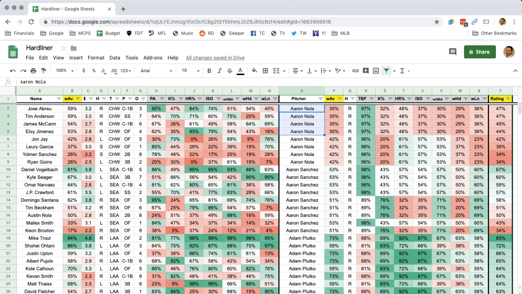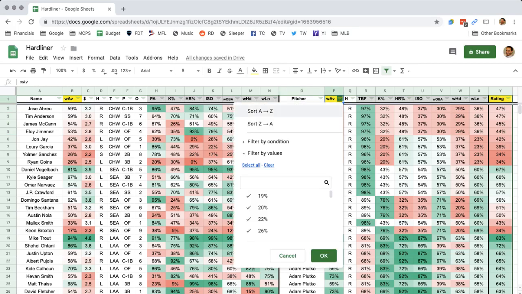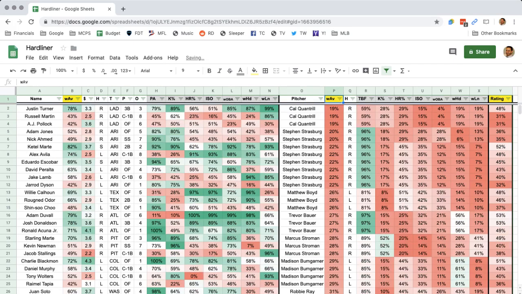Again, red is bad for hitters in all respects on this spreadsheet. So if I'm looking for a pitcher, I just would sort the pitcher column, weighted average, and look for really low numbers. Okay, so that is that.